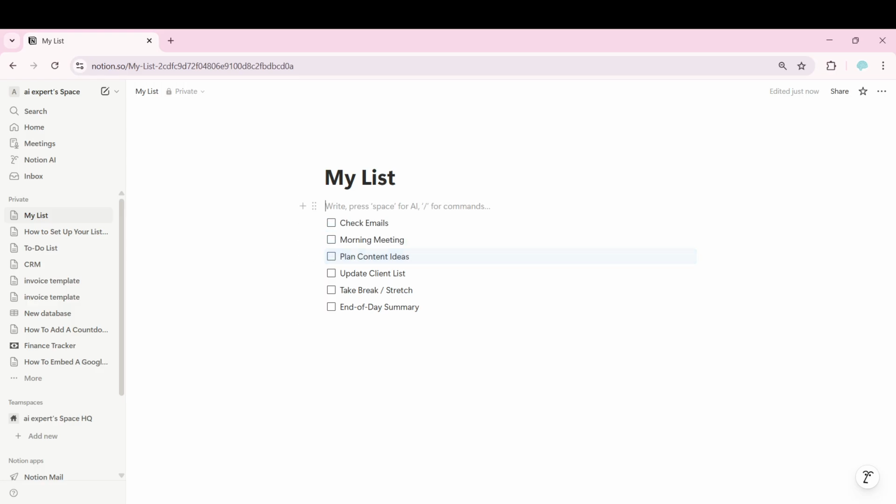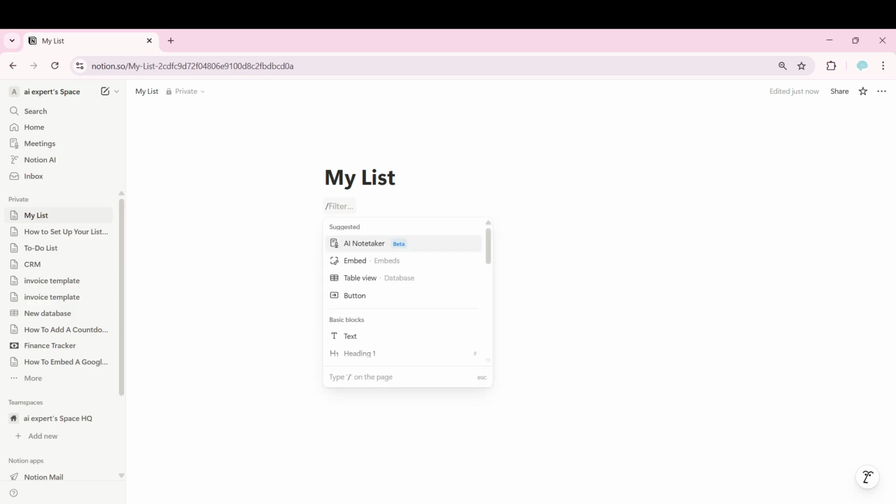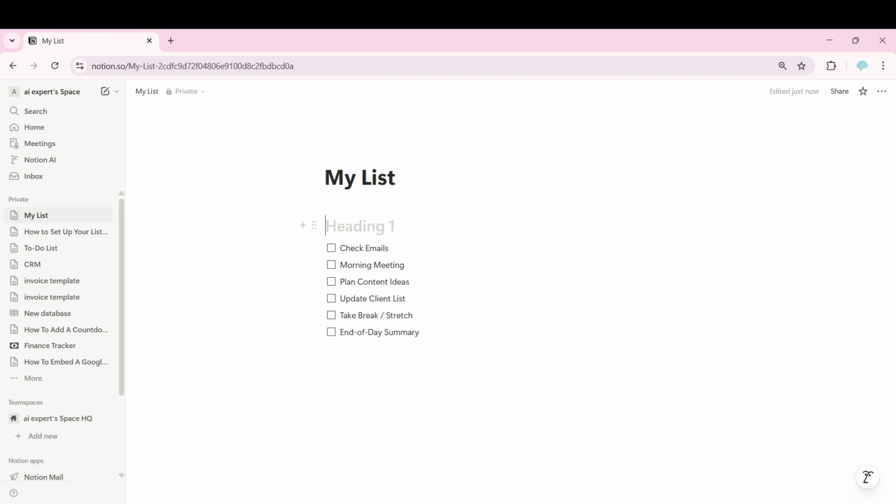If your list starts to grow, you can keep it simple or add a bit of structure. To organize by time of day or priority, create headings by typing /H2 or /H3 and naming them morning tasks, afternoon tasks, or evening tasks. Then add your /to-do items underneath each heading. This keeps related tasks together and makes it easier to focus on what matters right now.